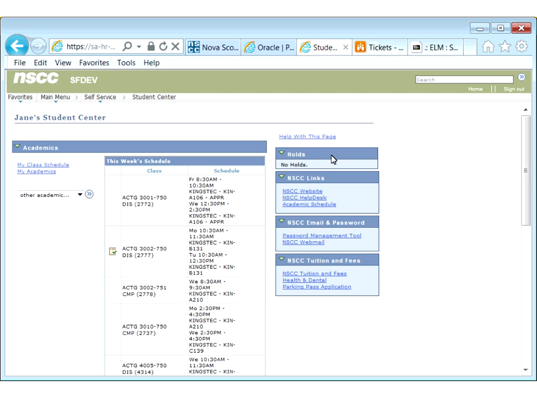The hold link here at the top displays a list of the current holds on your account. This student does not have any holds on their account at this time. Should you have any additional questions or concerns about the holds, you should see the Center for Student Success. The next section includes 3 links, one for the NSCC website, one for the NSCC Help Desk, and one for the academic schedules.